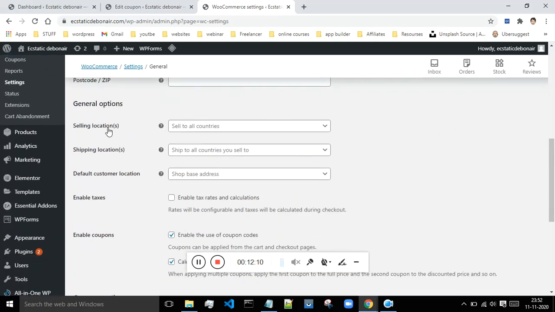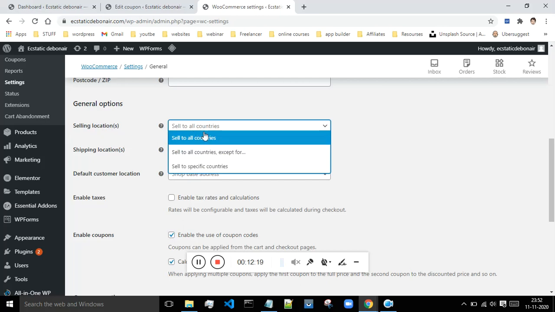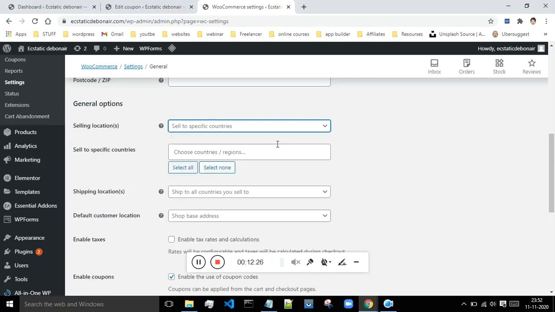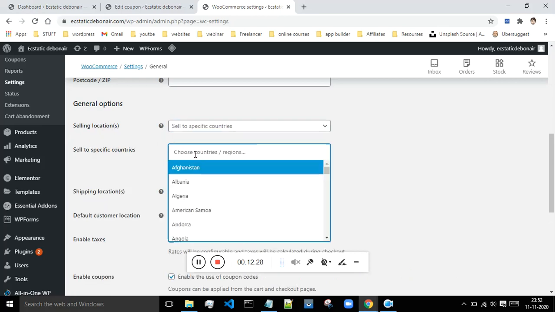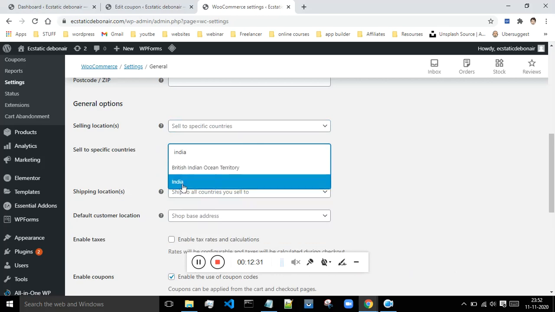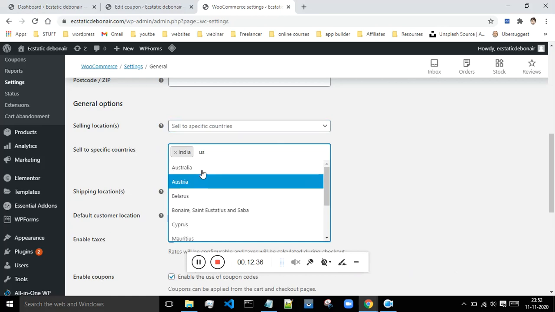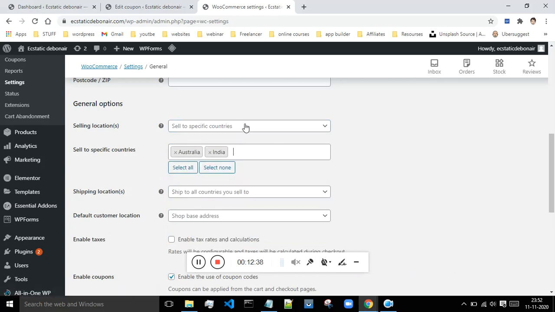Okay, so selling location. Okay, so in which many locations of the countries you are selling your courses or products, I can just select that. You can say sell to all the countries, sell to countries except one or two countries, or sell to specific countries. If I'm just saying sell to specific countries, then you have to select the country, like I could say I'm selling only in India and Australia.